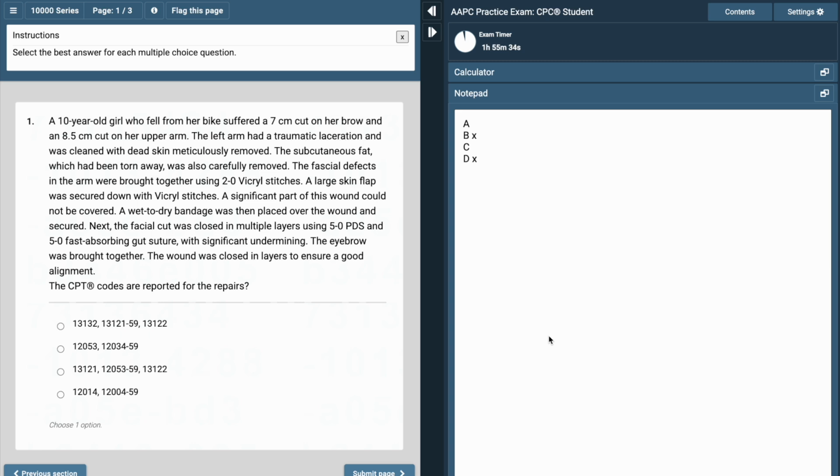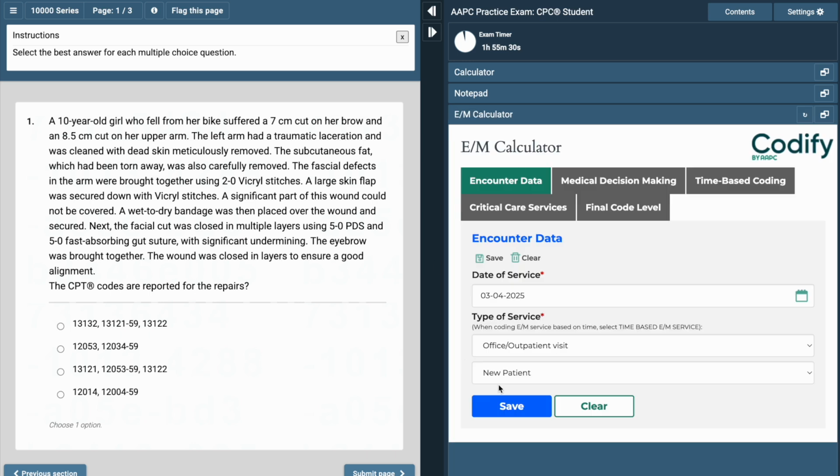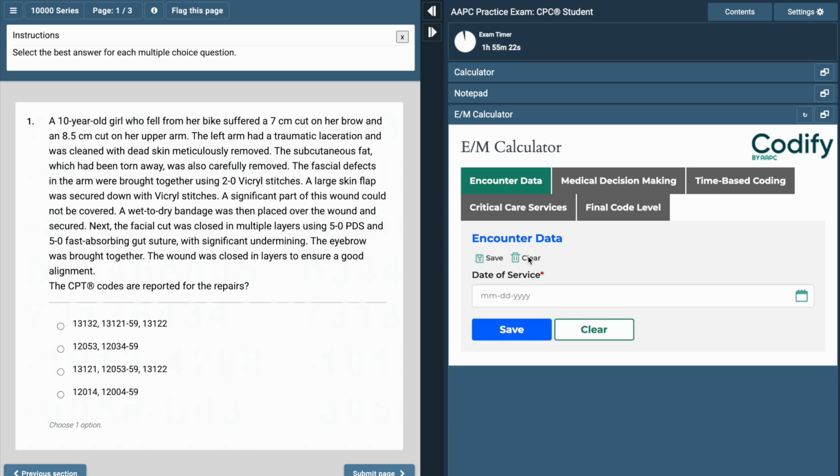Now, one of the big things that a lot of people do not realize is this E&M calculator. This will be available to you during your exam. If you are not super strong in your evaluation and management and your medical decision making and calculating the time and figuring out what's included and what's not included in each level, even though it's in your CPT book, sometimes your brain just does not remember things.